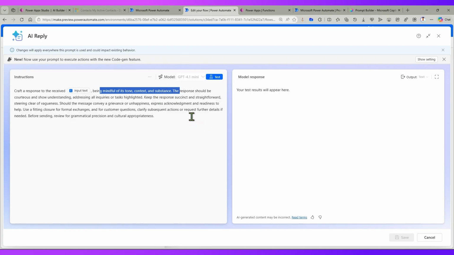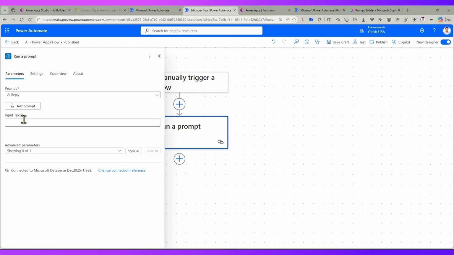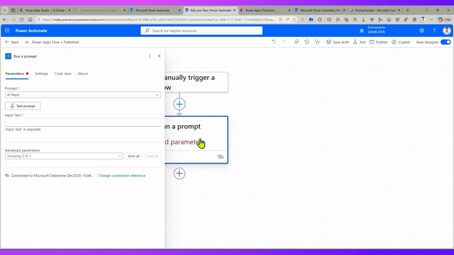So again, this is a pre-built prompt. You cannot delete this, you cannot change the model, it is all there for you to just use. So you can provide an input text and then you will get a reply back. So I can put whatever text I want. Okay, now this is one of the prompts.